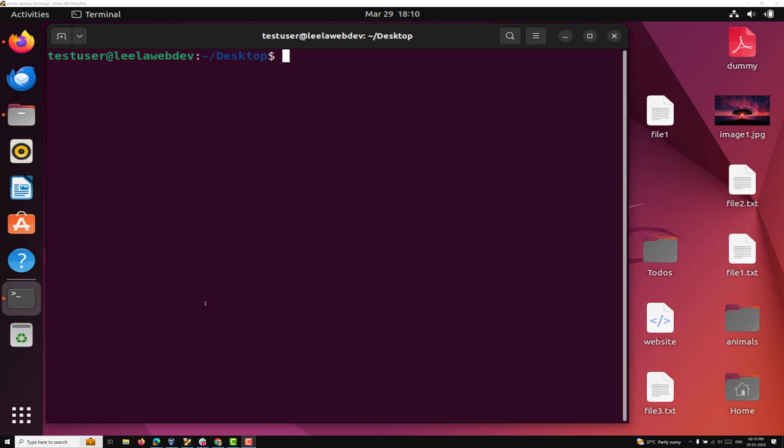In this video, we will learn some of the important commands in Linux: removing a directory or files, moving files or directories, and the last one is copying a file or directory. So these three commands we'll try to see.